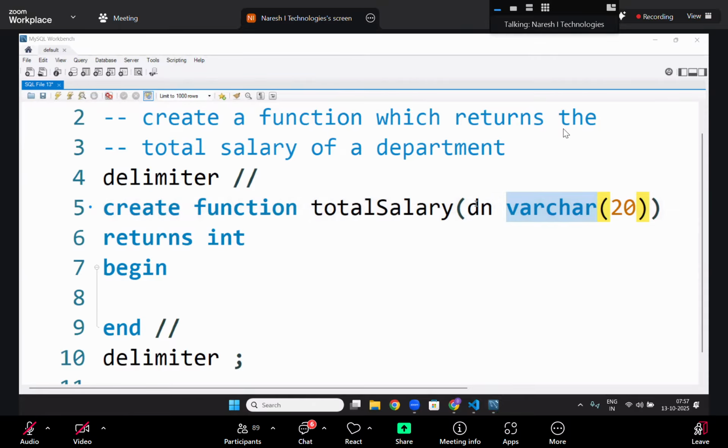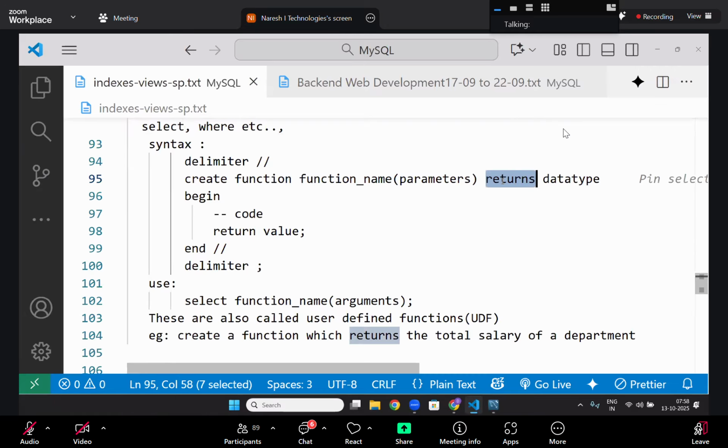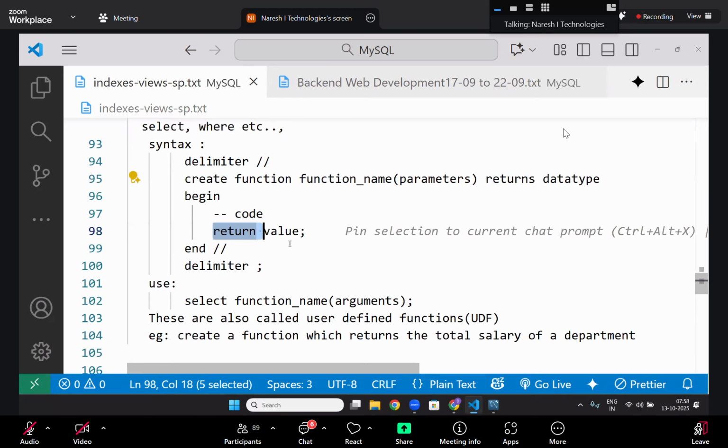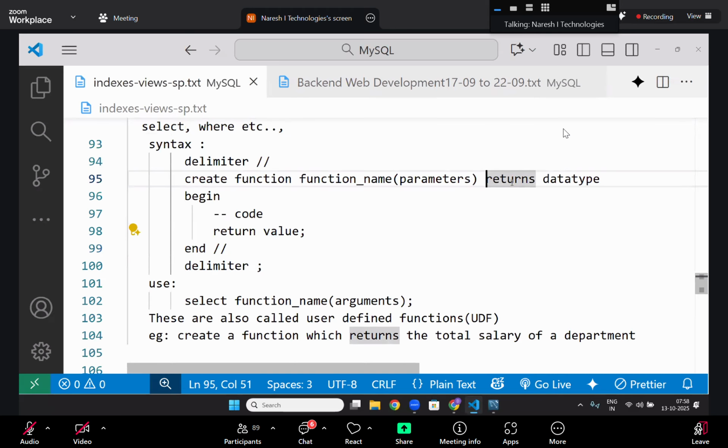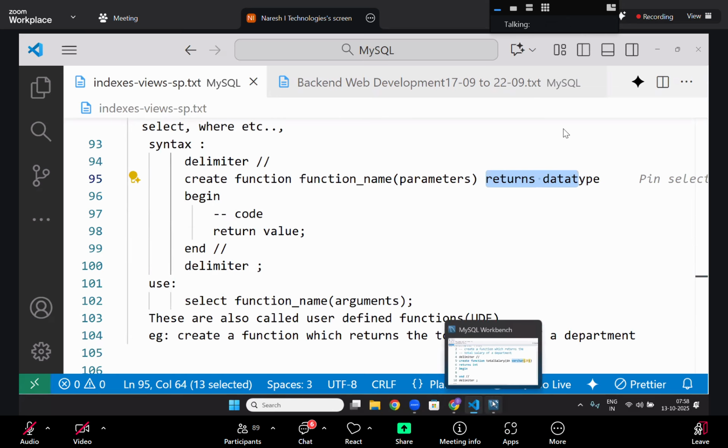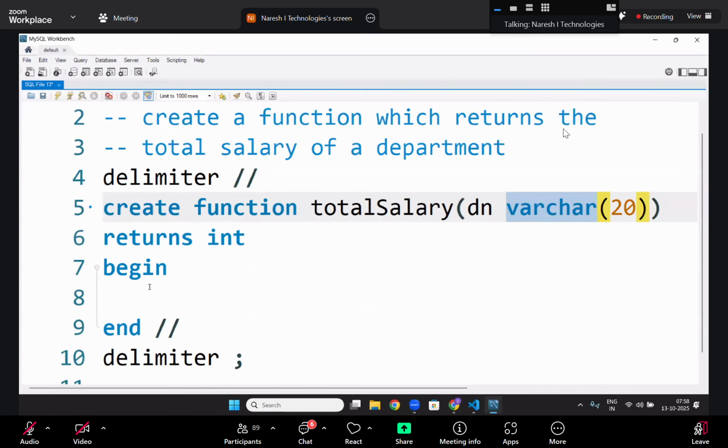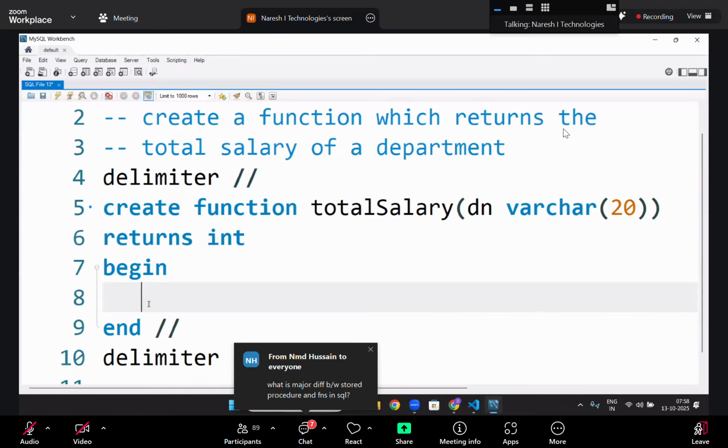Second, someone asked about the return you wrote above begin. In the syntax also it is above begin only, right? This returns is different. Returns it is, not return. Return will come inside begin.